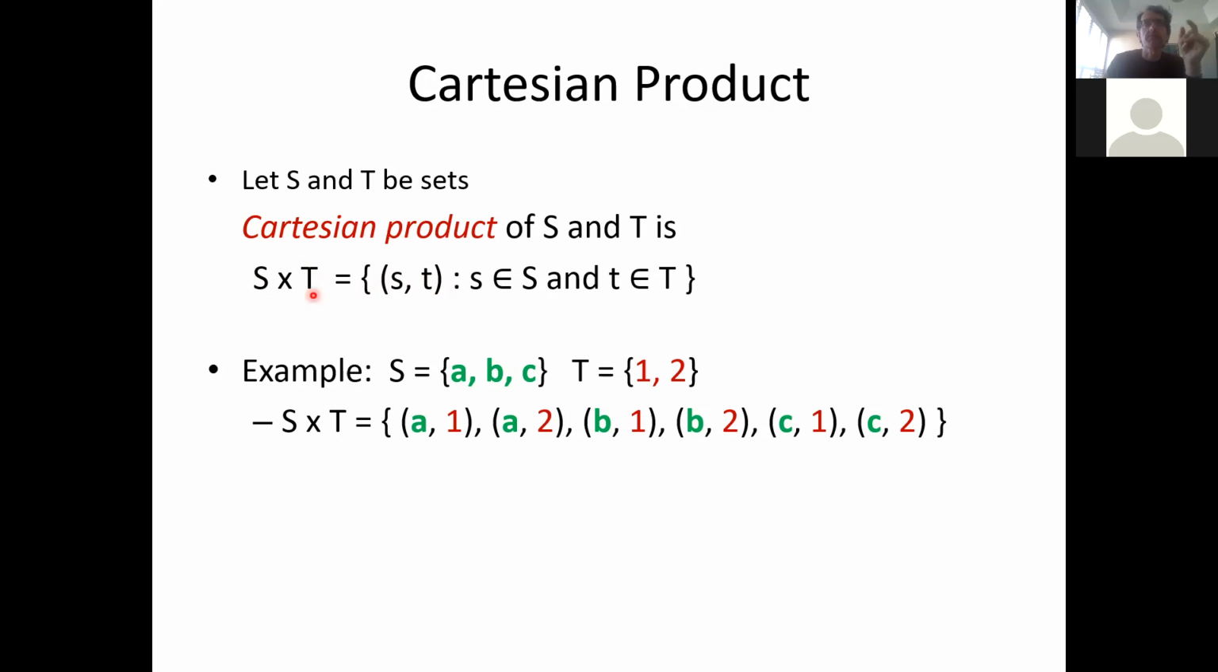Okay, let's do an example. Let S be a set of three letters, A, B, C, and T a set of two integers, 1, 2. What is a Cartesian product of a set of three letters, A, B, C, and two digits, 1, 2? It's a set of all pairs whose first element is a member of S, so it's A, B, or C, and the second element is a member of T, so it's a digit either 1 or 2. So here are all these pairs: A1, A2, B1, B2, C1, C2.